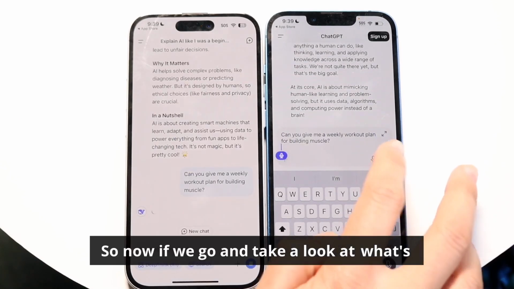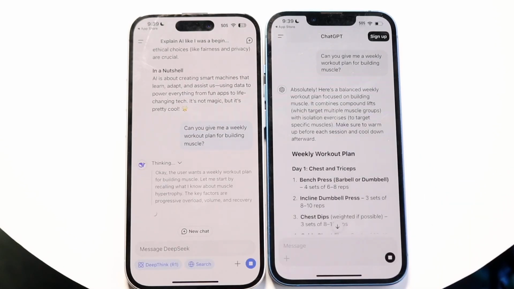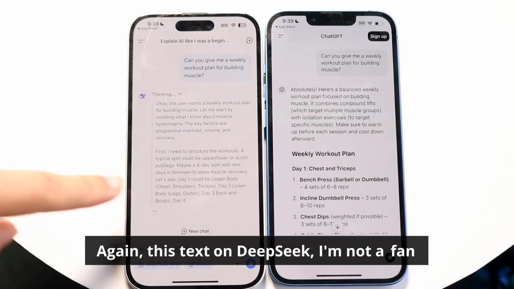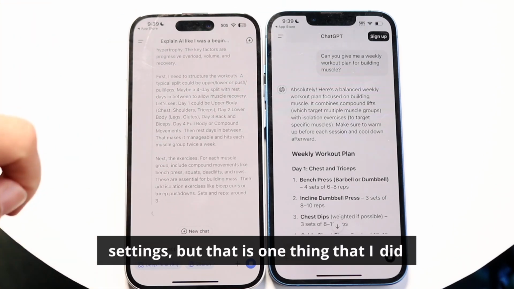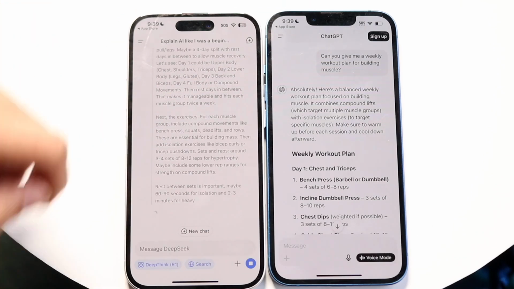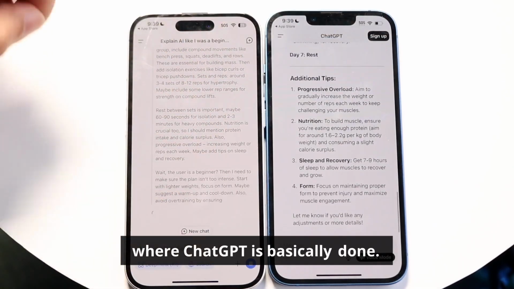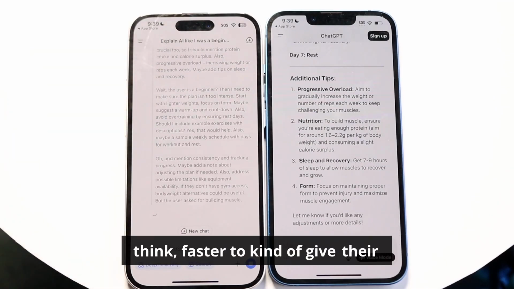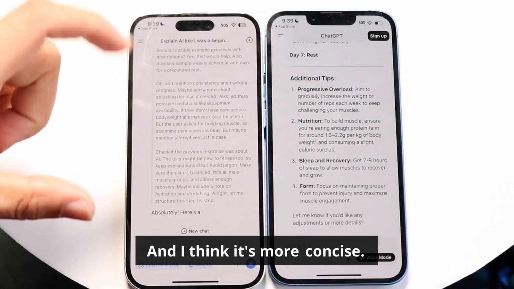So now if we take a look at what's going on here, you might be able to see that they both took around the same time to start typing. Again, this text on DeepSeek, I'm not a fan of. Maybe you can change that in settings, but that is one thing I did notice. Now, DeepSeek is still going where ChatGPT is basically done. So I think ChatGPT is overall still faster to give its responses, and I think it's more concise.